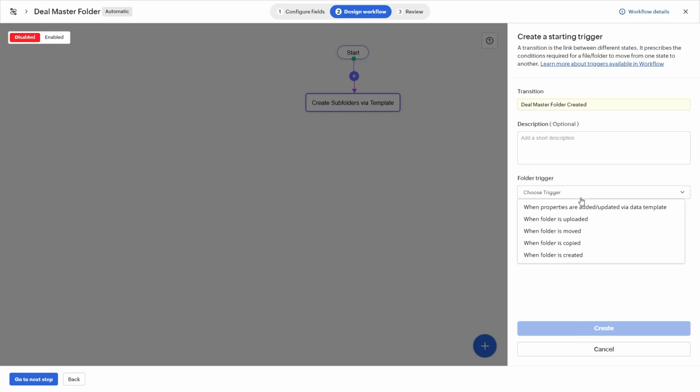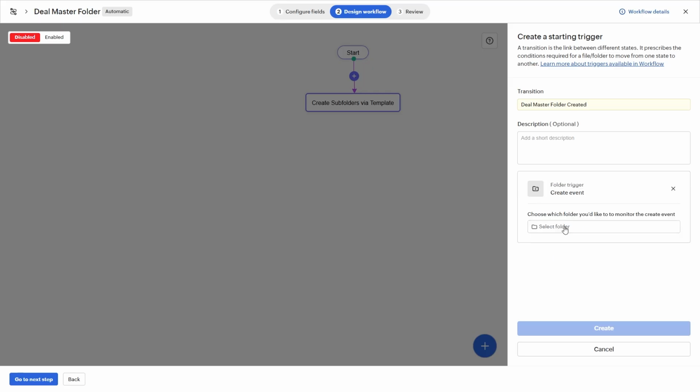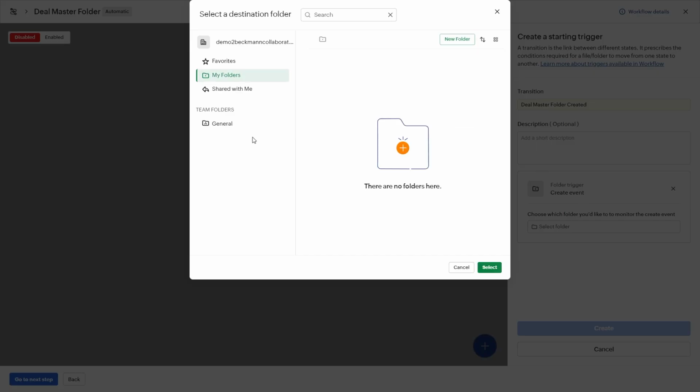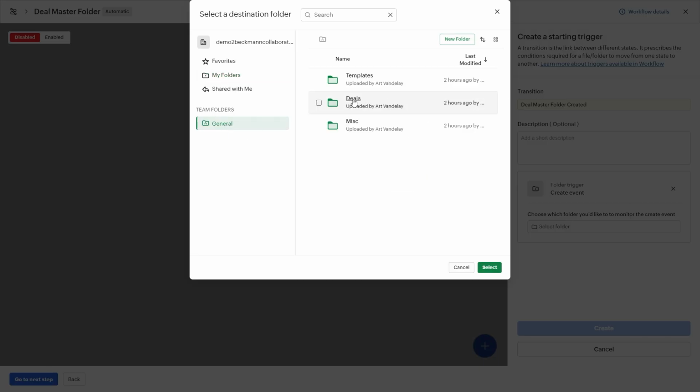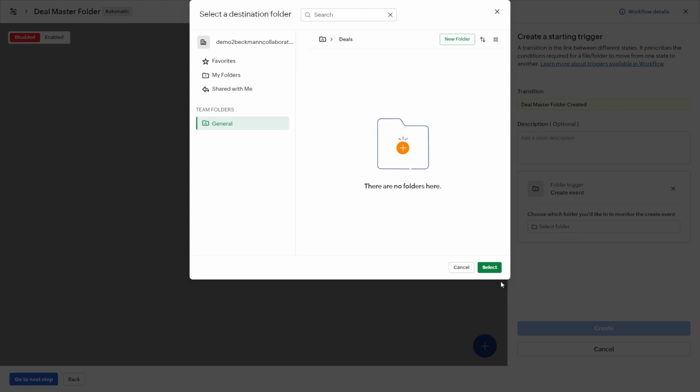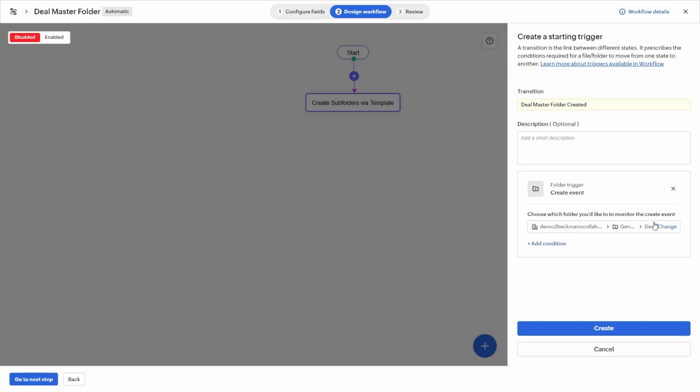And we choose our trigger. So in this case, it'll be when a folder is created, because that's the action that's happening from our Zoho CRM workflow. And we select the folder we'd like to monitor. So that means which folder is the folder that's being created inside of. So we know that we're creating our master folders within this deals folder. So we're choosing our deals folder as the folder that we want to monitor.